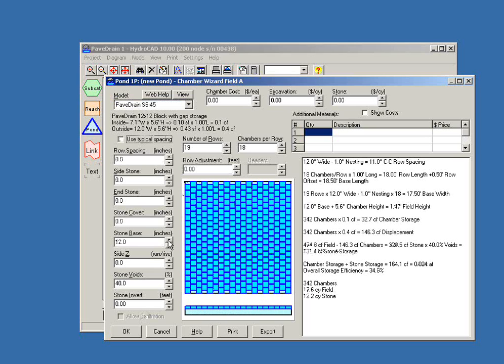So for a given design, we might put 1 foot of stone under there rather than the default of 6 inches. So you're free to change those parameters as a designer. Naturally, you would not be using stone cover on top of a Pavedrain block, so that would be set to 0, and presumably your side stone and end stone would remain at 0. Those parameters are critical when you're laying out an underground arch or pipe product, but in the case of the Pavedrain, the 0 parameters would be used there.